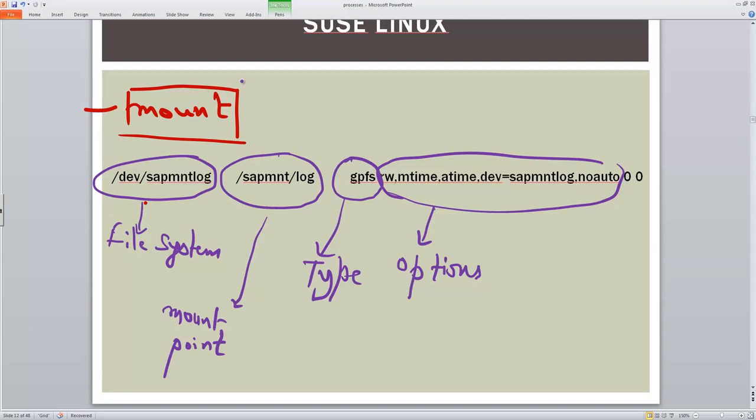Then there is this particular column, which means the dump priority. 0 means do not back up this file system. Then there is one last entry, the last column. This column is the order in which the file system should be checked. If this is a journal file system, this is not needed, as a file system check is run when the file system is mounted by the file system driver. 0 means do not perform this check.